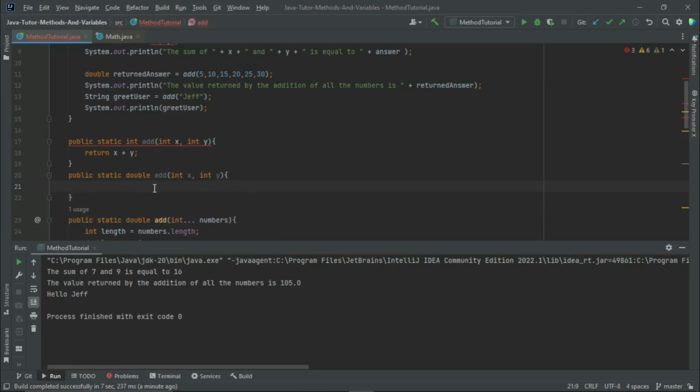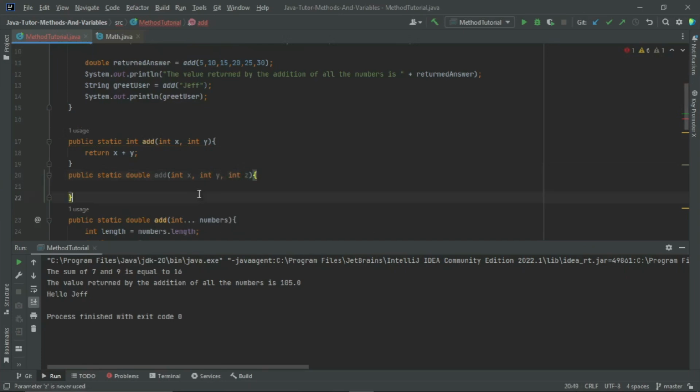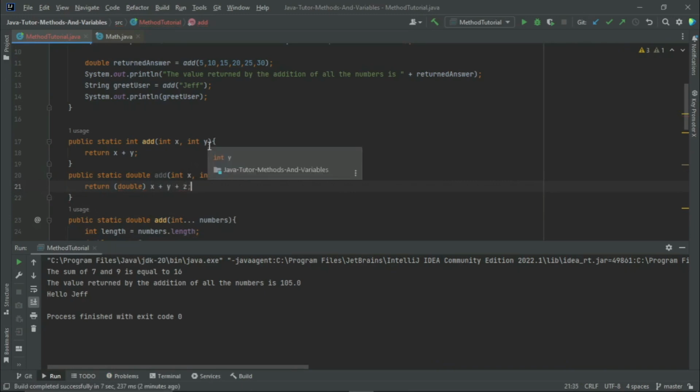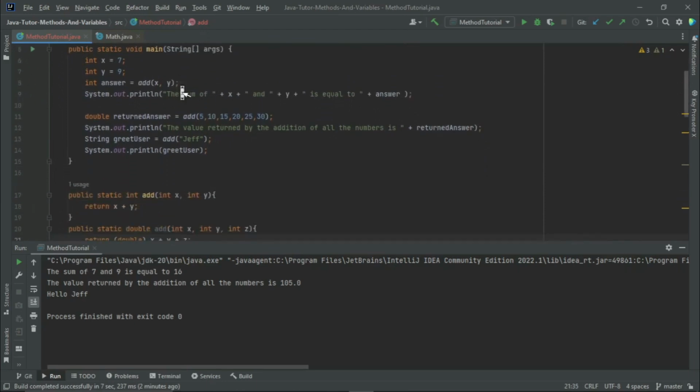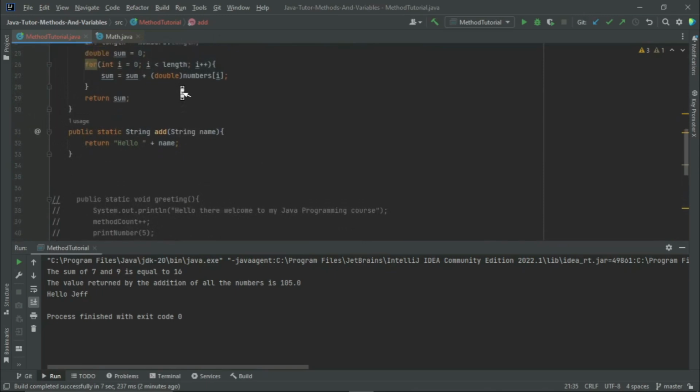So to fix that, we can then go ahead and include another variable saying int z. As you can see, the error has already been fixed. So we can do return typecasting double x plus y plus z, and then we can go ahead and call this method also from our main method. So that's basically what method overloading is.